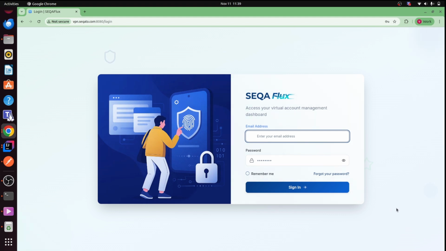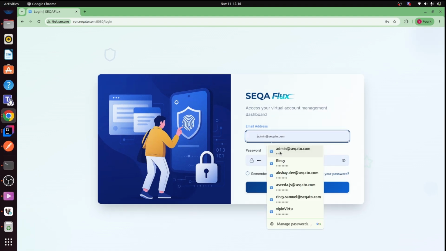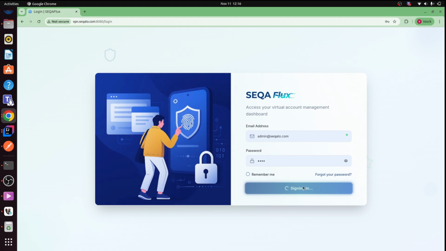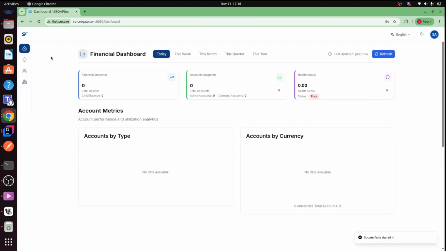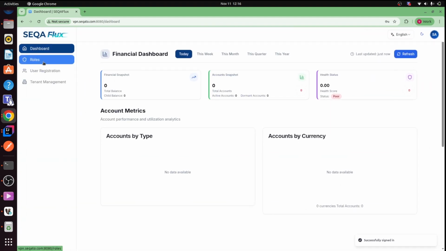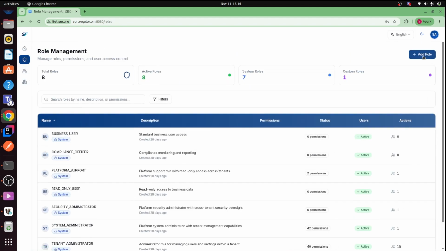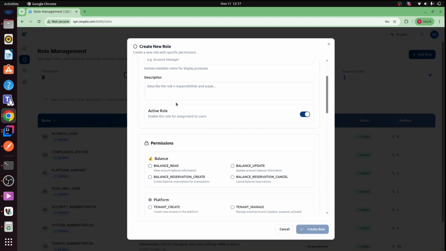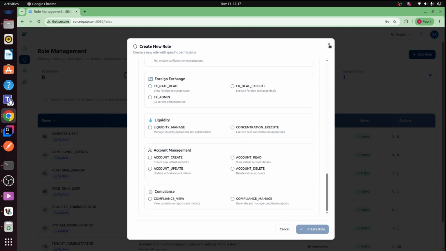So let's start. Let's log into the admin portal. In the admin portal, we have mainly three options: creating roles, where we can create customizable roles, user registration, and tenant management.